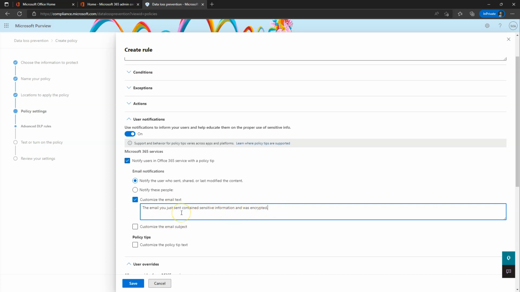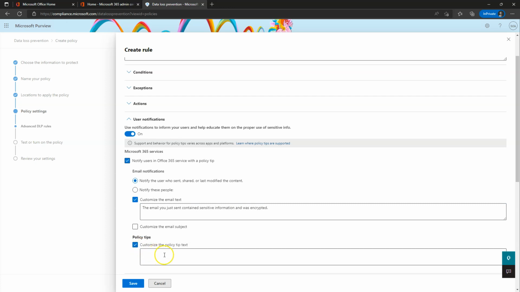Now here's the other thing we can do. This is always after they hit the send button. Sometimes we like to do this in line. So we hit this little checkbox here for policy tips. Policy tips actually show up as the document or as the email is in use. Now we will demonstrate this, of course, but as the information is in use, this email contains sensitive information and will be encrypted once it is sent.